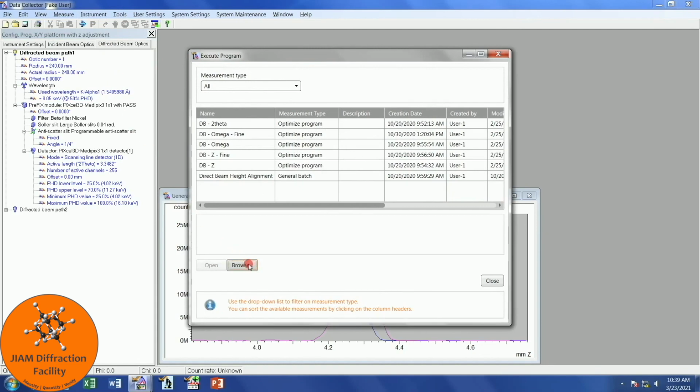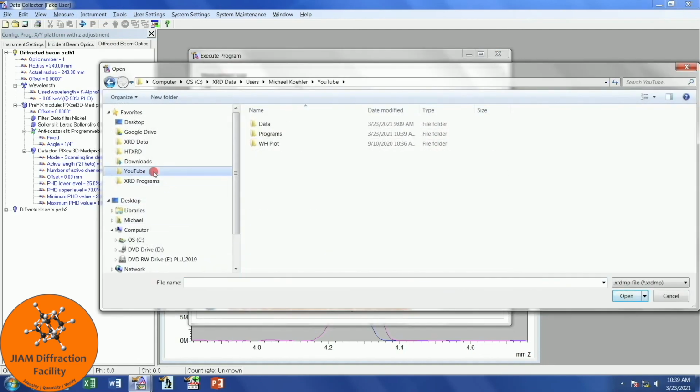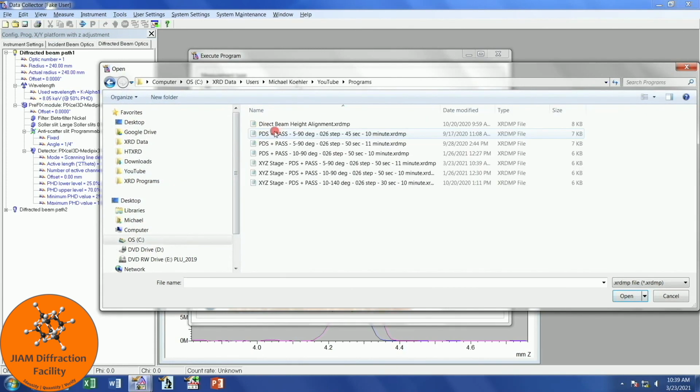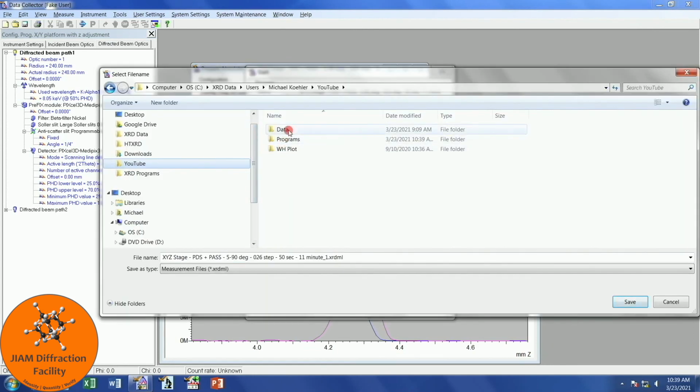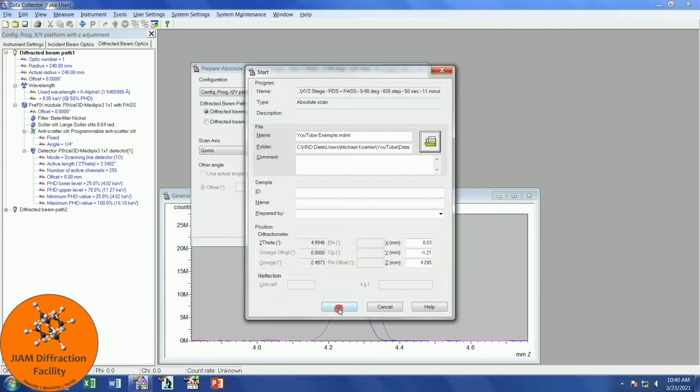Let me navigate to my YouTube folder, Programs, and this is the one I want. Nope, XYZ stage. It should be this one. I will double click. I will click the folder icon here to choose where I want to save it. I'll put it in my data folder, and I'll just name this YouTube example. You can name it whatever you like. Click Save, and then OK.